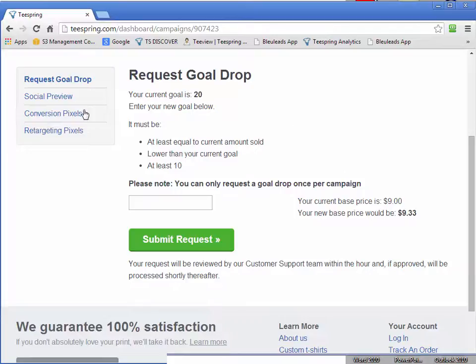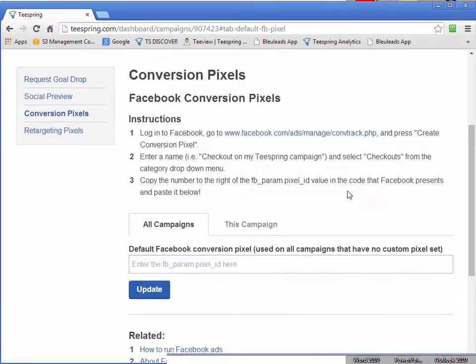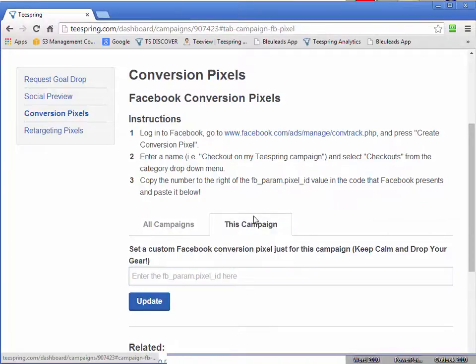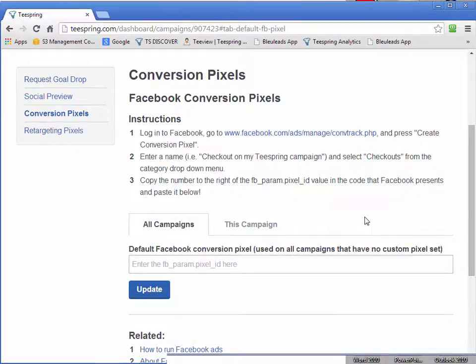Anyhow, let's move on to the conversion pixel right here. What we have to do is enter a number right here, and this number comes from the conversion tracking manager tool within Facebook. So you have to log into Facebook and create a conversion pixel within Facebook, and then you enter it here. I always create individual pixels for each design, but this is for all campaigns. I actually do it for just this particular campaign, but you can create a single conversion pixel for all campaigns if you'd like.